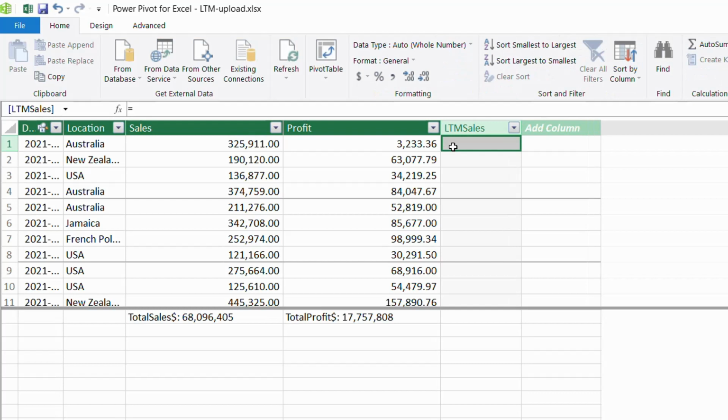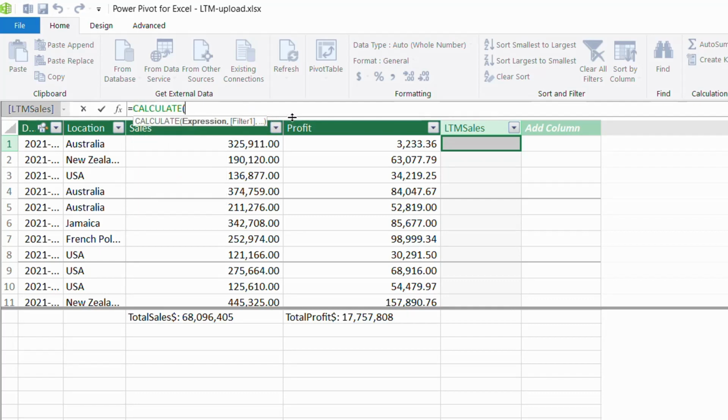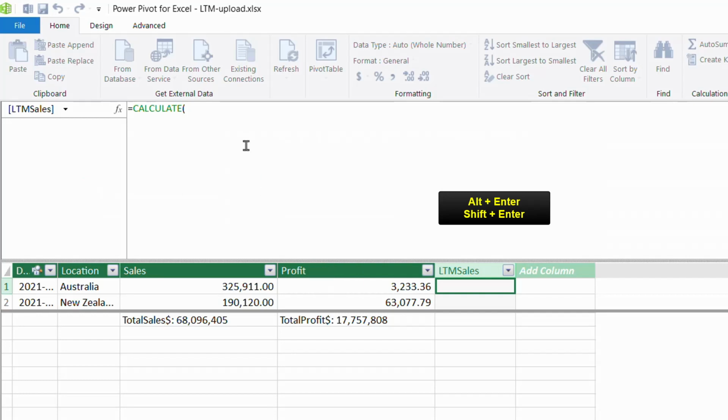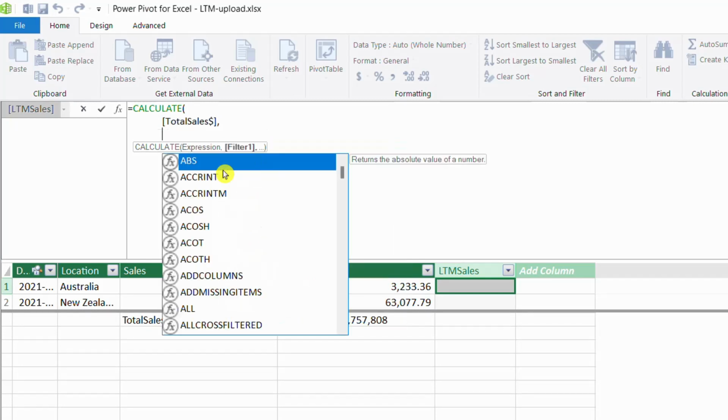Okay. I'll use the CALCULATE function here. And to make the formula readable, I'll insert line breaks to separate each argument. So press Shift and Enter or Alt and Enter. Tab to indent. Expression is the sum of sales, which has been calculated already. So just insert an opening square bracket and select. Next argument is the filter context. I want total sales to be filtered based on dates that fall within the last 12 months.